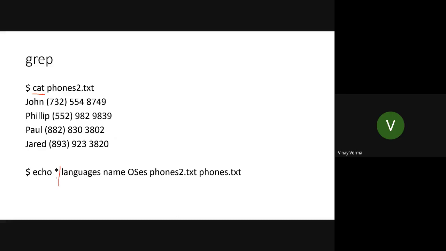So in that folder we have languages, name, OSs, phones2.txt, and phones.txt. These are the five files that are present in the folder. When we write cat phones.txt, we see a file we created earlier that has these four numbers.